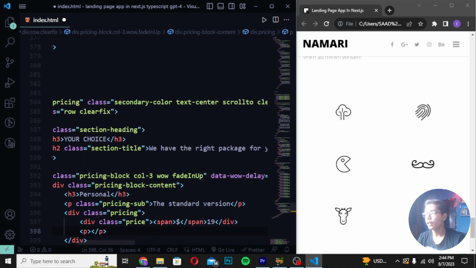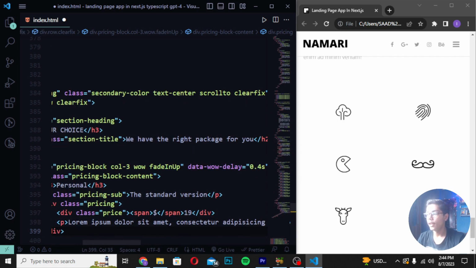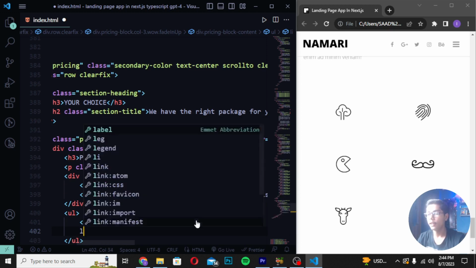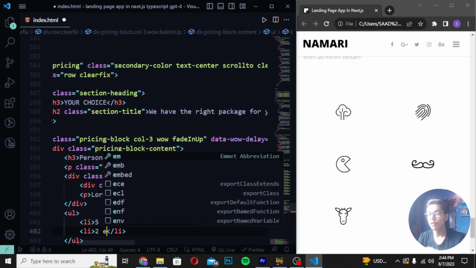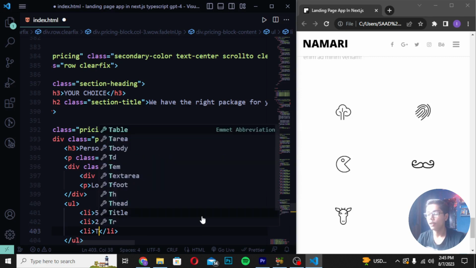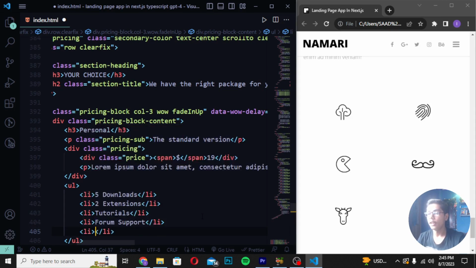Then you have to write here p tag and write here lorem ipsum dolor sit amet, consectetur adipiscing elit. Then you have to write here li, and here I will be writing ul with 5 downloads. So here I will be writing it as it is. Write here li in which I will be writing 2 extensions. So here I will be writing it as it is, and then you have to move down and create li again. Tutorials I will be writing. Then you have to write here li in which I will be writing forum support. So here I will be now writing forum support. Create li, and here I will be writing 1 year free. So here I will be writing 1 year free updates.